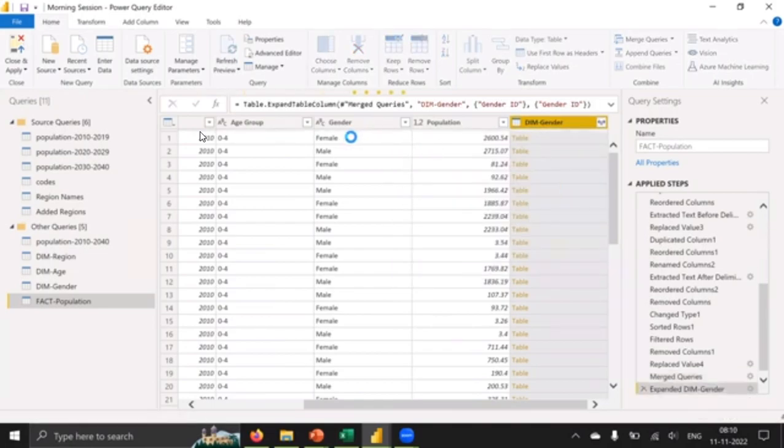So wherever female is present, it should say 1, and wherever male is present, that row should say 2. Once we basically have these values populated, we can delete the gender column. We retained the gender column because it was a matching column between the dim gender and fact population tables. Now that we have borrowed the gender ID column, we can go ahead and delete the gender column from the fact population table.